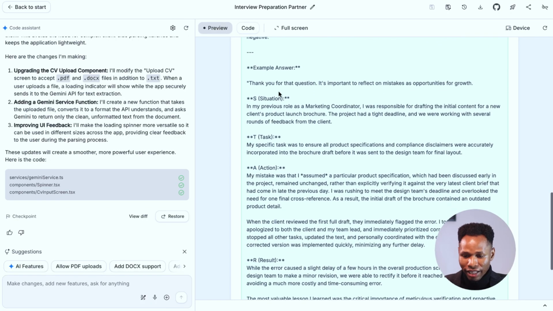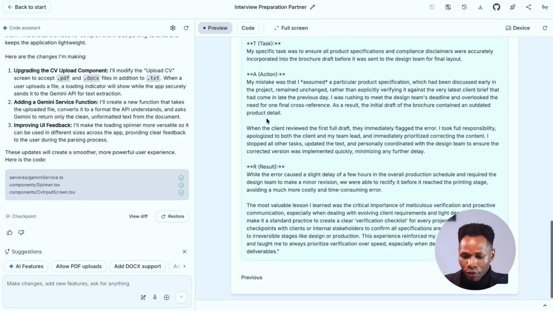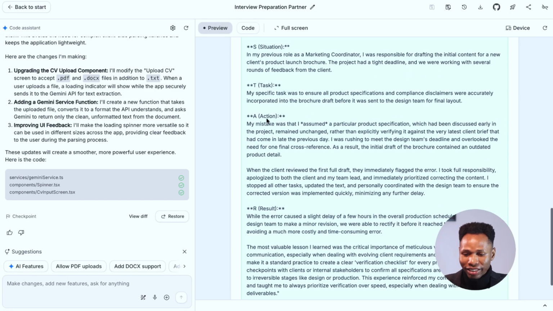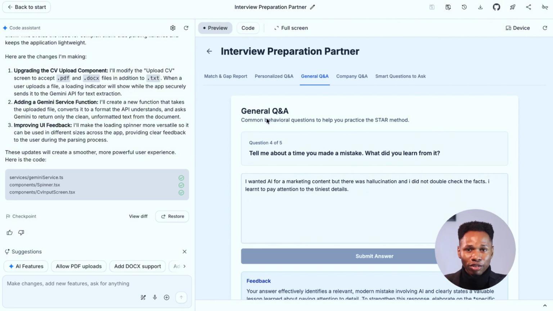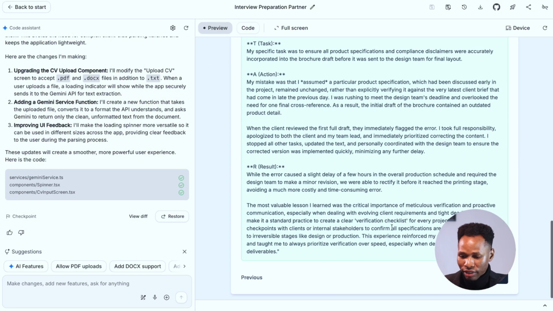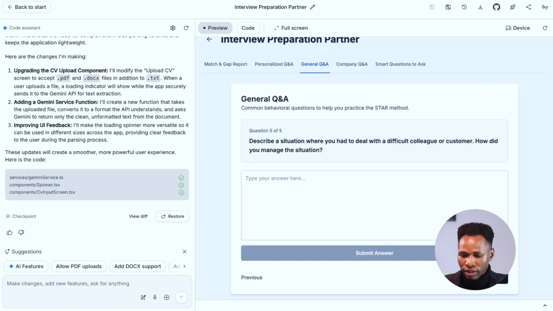Now, this is an example answer. Can you see this? This is a full answer. I won't read the entire thing, but you can see how detailed it is and how much value you can get by using this tool to practice for your interviews. Then let me go to the next question.